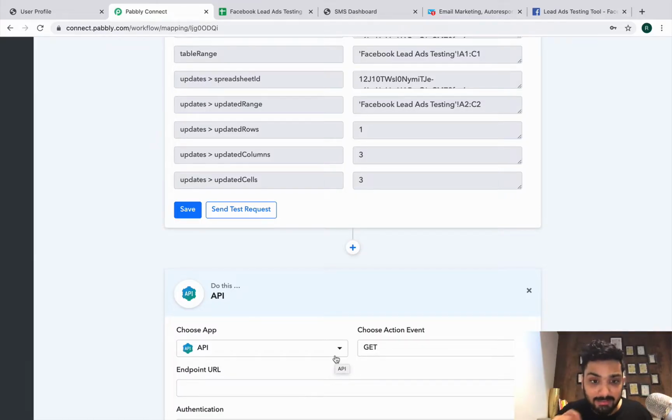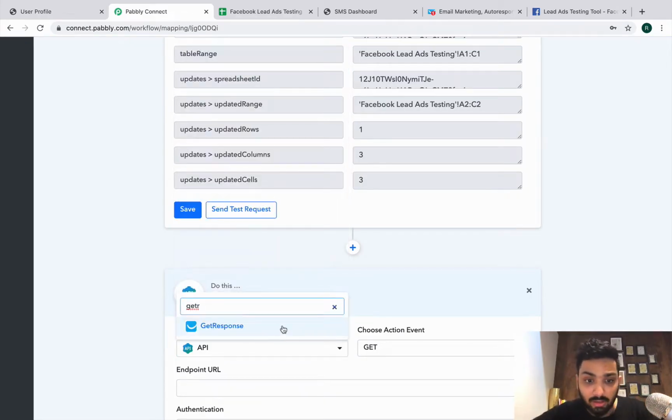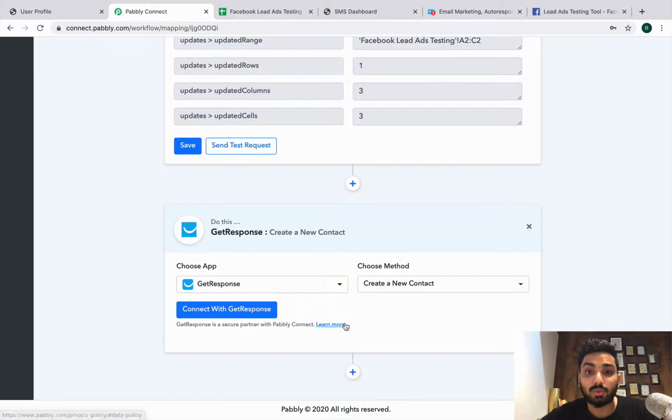Yes. Now what I'm going to be doing is connecting GetResponse for you all over here, and I'm going to show you how to do that. So GetResponse is one of my favorite tools, and it's one of the tools where my subscribers are added. So I use ConvertKit, Aweber, and GetResponse. And GetResponse is pretty awesome for beginners because it's cheaper, it does not burn your pockets, and it's very easy to use. Super easy. Okay.